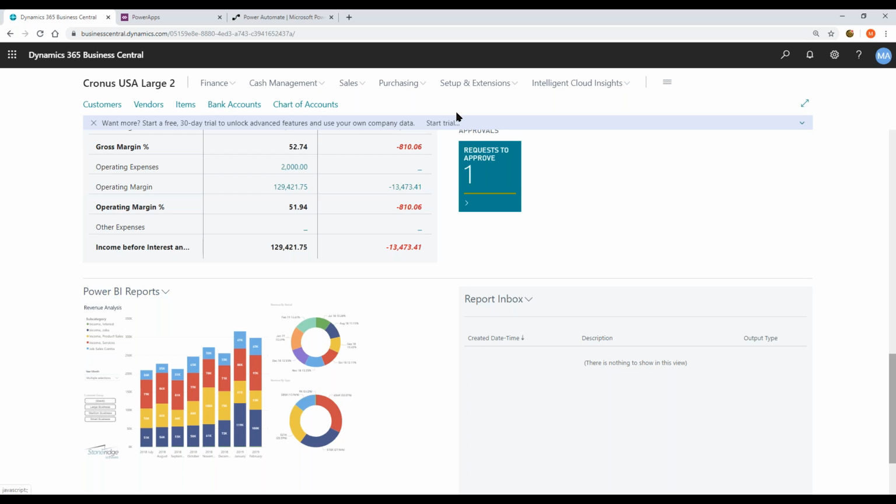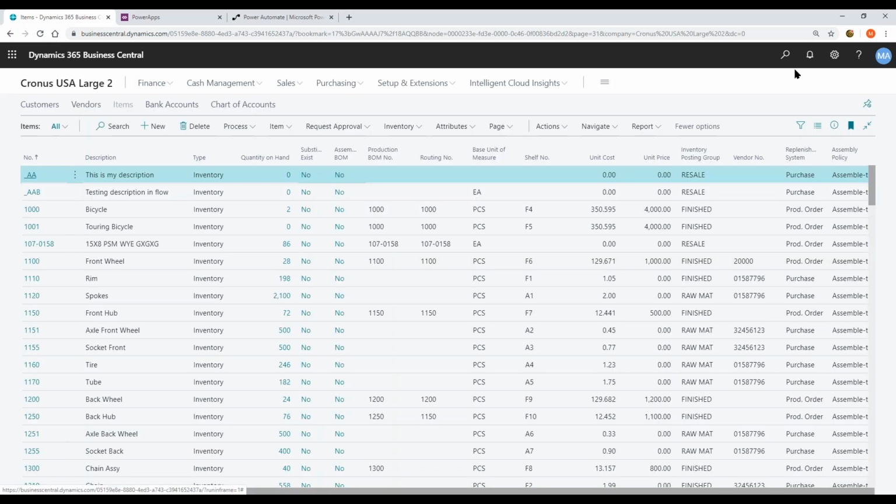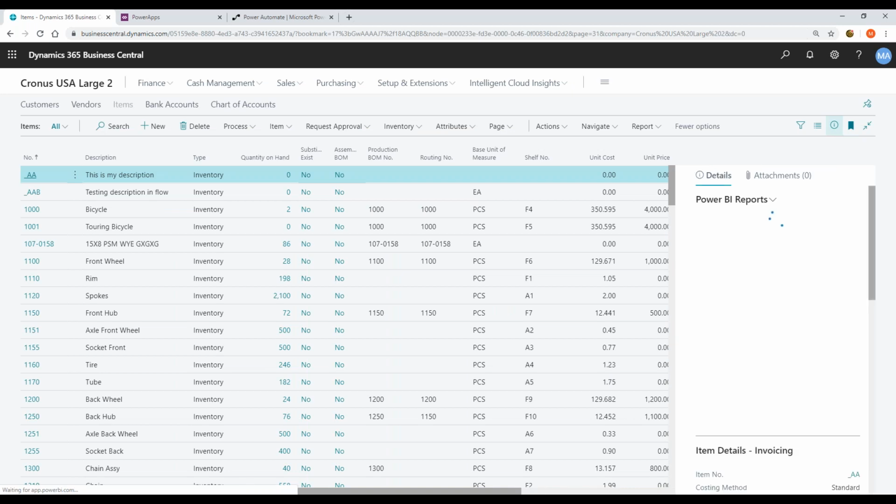Just to point out, I'm going to go over to the item list. And if I expand my fact boxes over here on the right, what you'll notice is that Power BI reports are available in places other than just my main role center. They're available throughout other pages. This particular report is just like other fact boxes in Business Central in the sense that a variable is being passed to the Power BI report to act as a filter. So I'm just seeing specific information about a specific item.